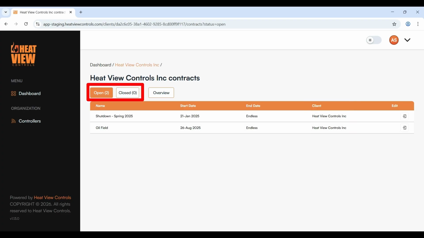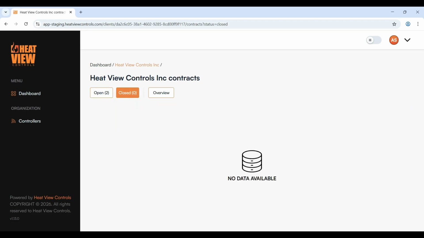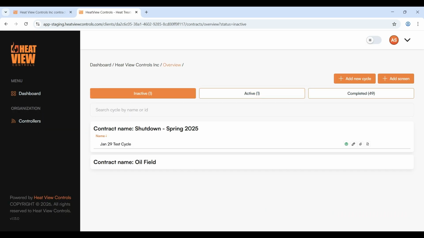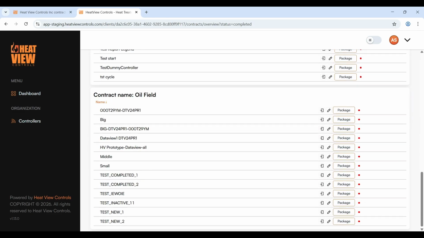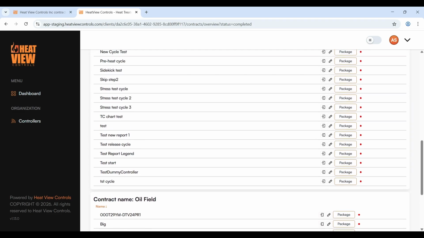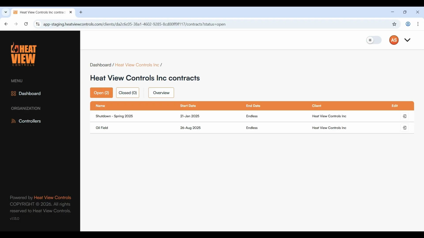You can use the tabs at the top of the screen to switch between looking over all of the open contracts and all of the closed contracts. Contracts will automatically move to the Close tab once the end date has been reached. Overview will show you all of the cycles across all of the contracts for that client. You can view all of the cycles for a single contract by clicking on the Enter button next to that contract.